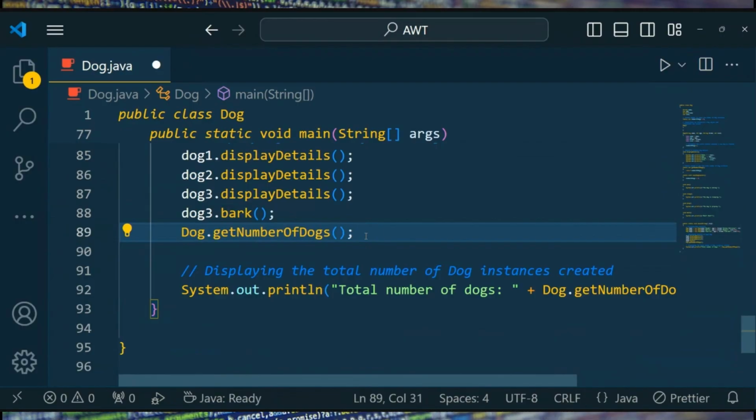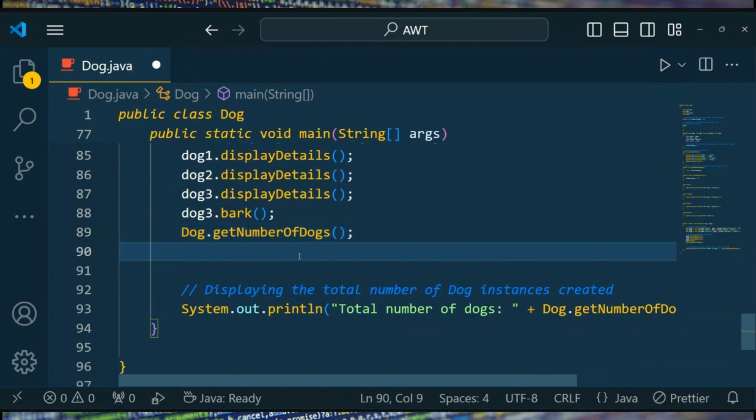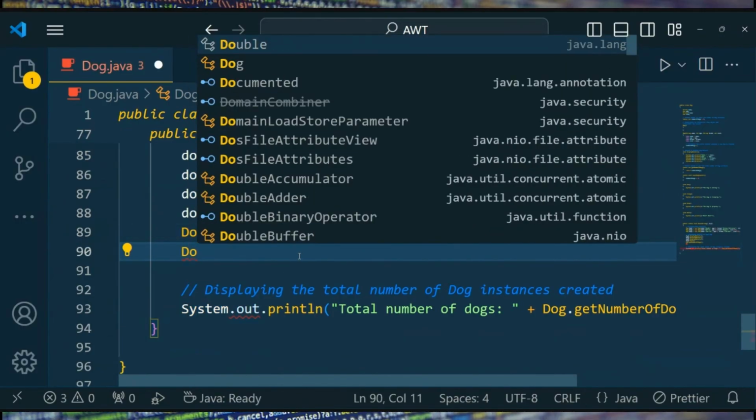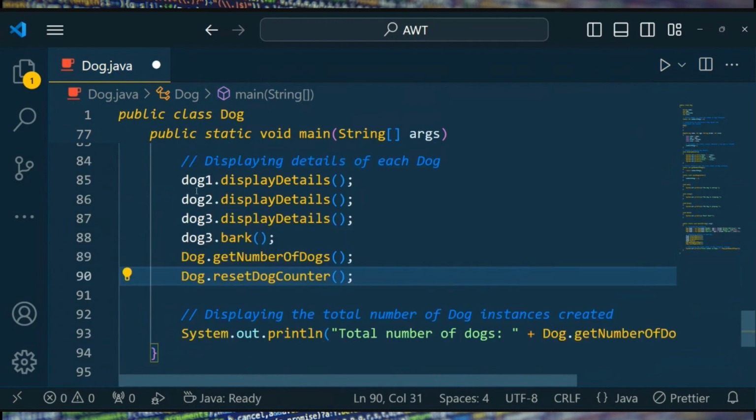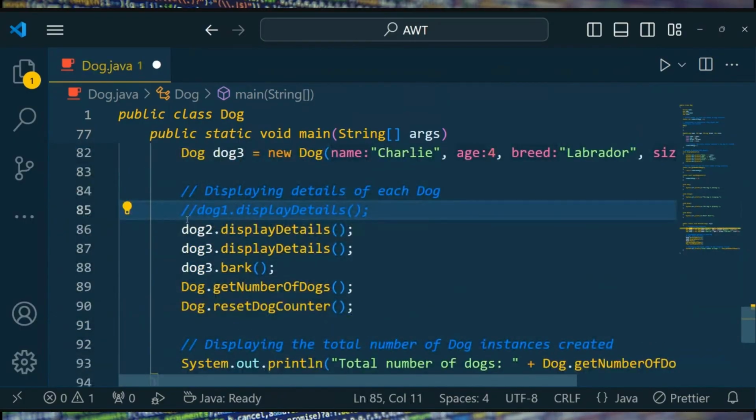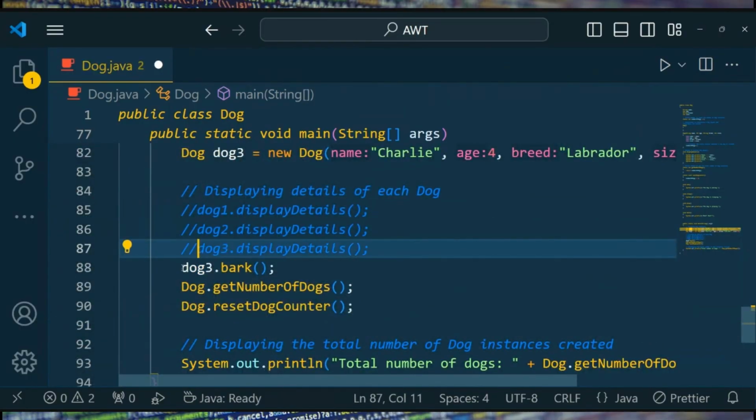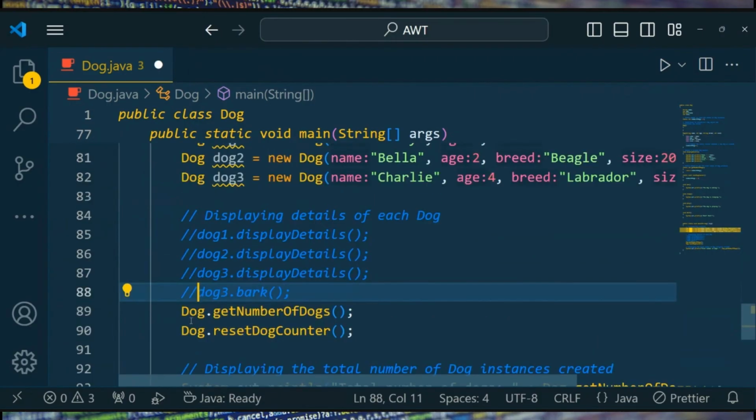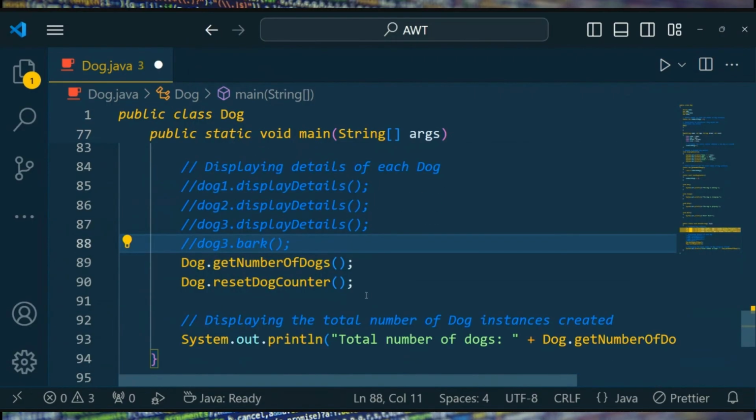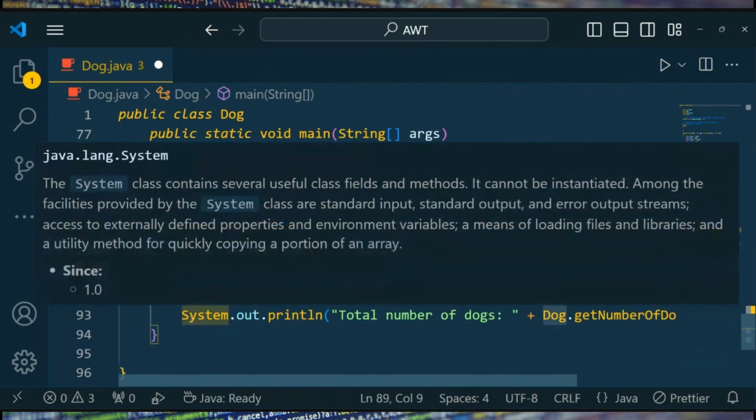And after that, you can reset this with Dog dot, I think the reset function we have written. What the reset function will do is reset the number of counts. So we are not displaying this, this, and this, and not even this. We are just displaying get number of dogs, and we have to print this value also.